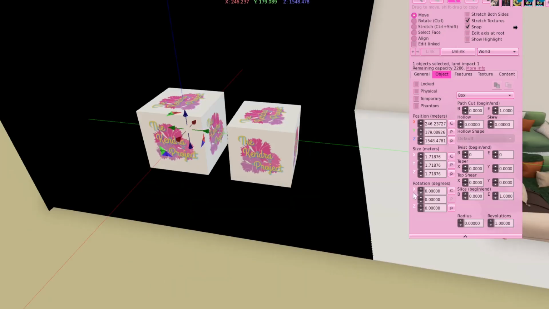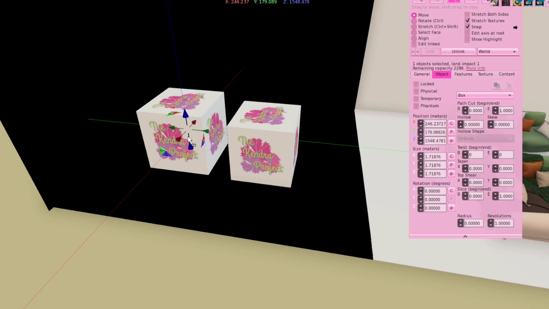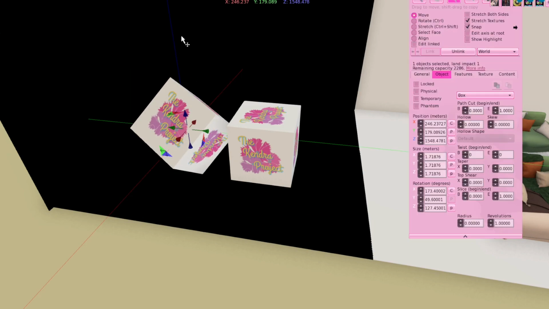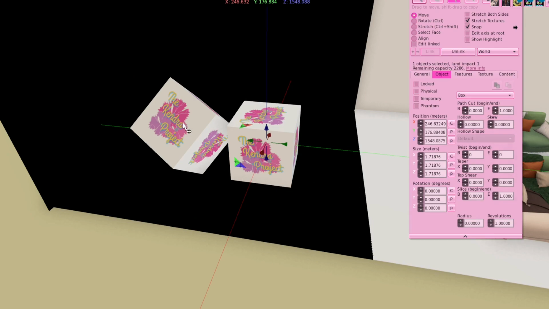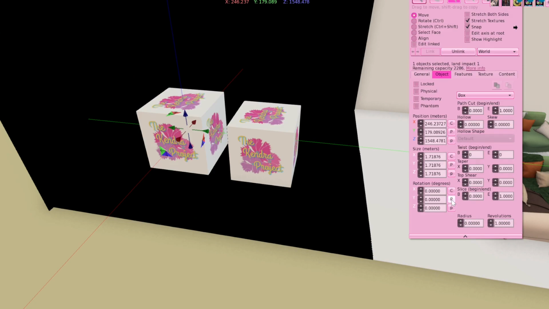You can do it one more time with the rotation. Say you go a little bit crazy with your rotation of the box and you've got it all out of whack. You can copy the rotation of this box, click the C, and then you can click on this box and click P, and the rotation is exactly the same. So it works for all the position, the size, and your rotation of an object.